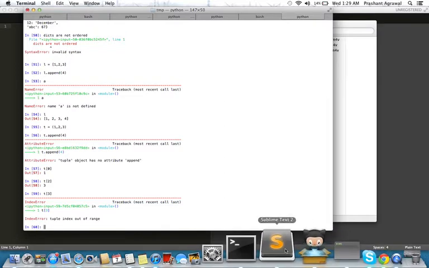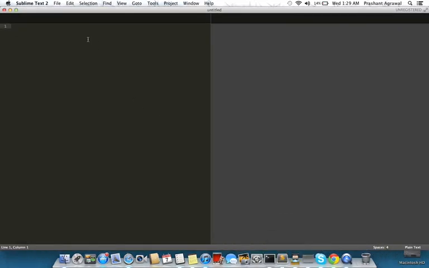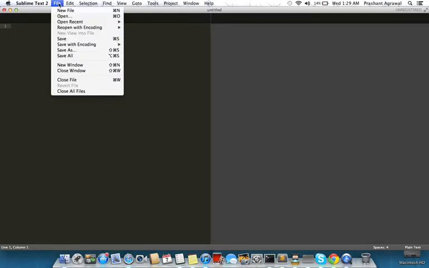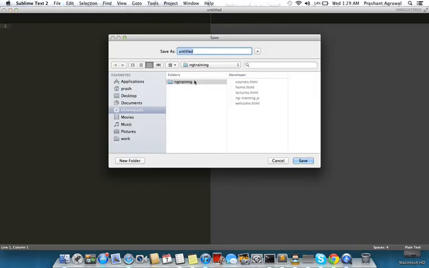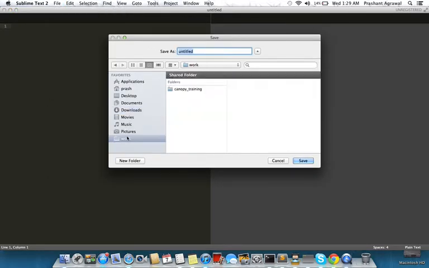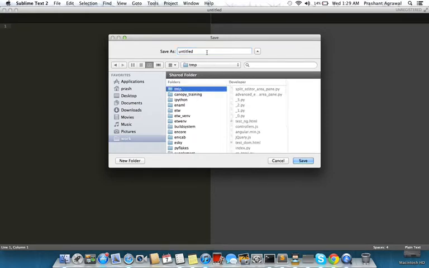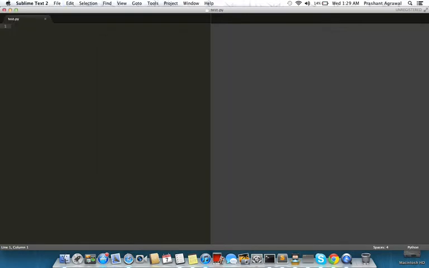So let me open a text editor here. I love to use my favorite text editor, Sublime Text, here, and we will create a new file, and let's save it in a temporary directory somewhere here. I will call it test.py.